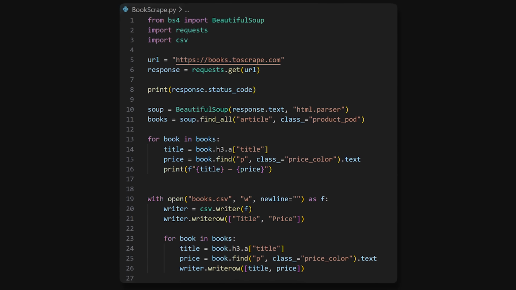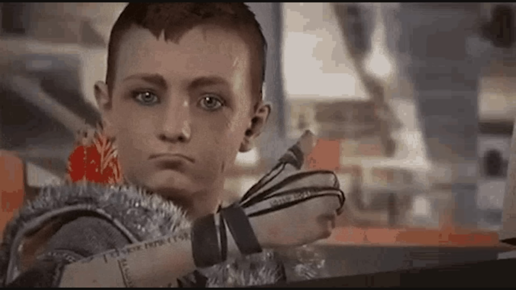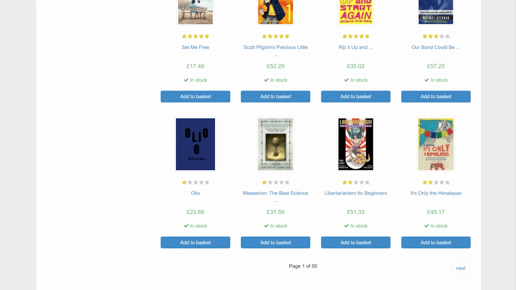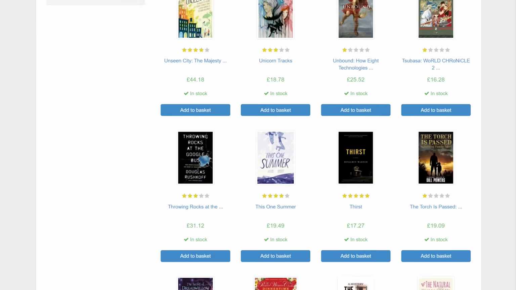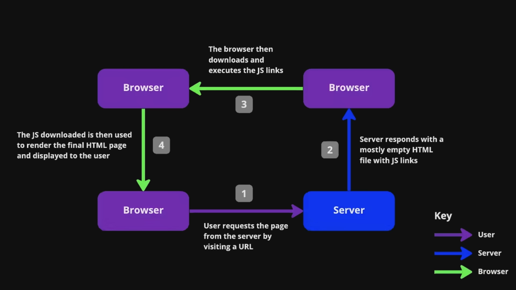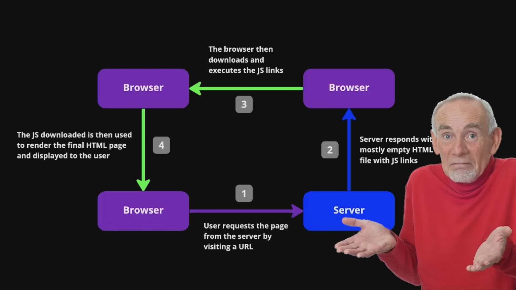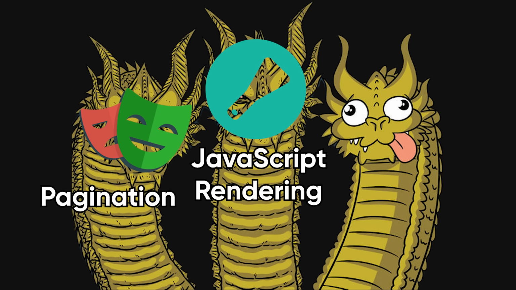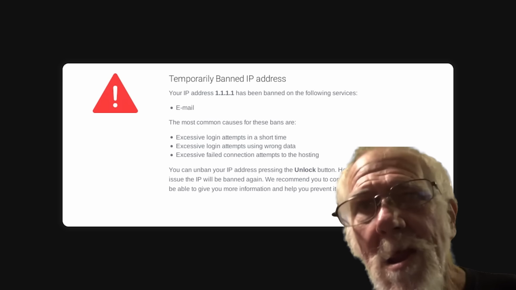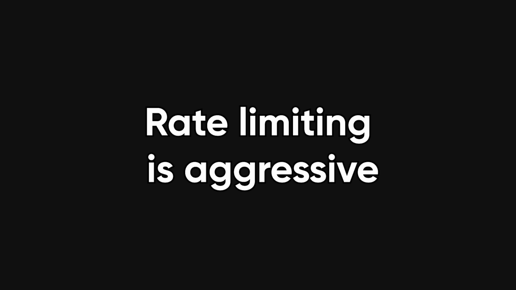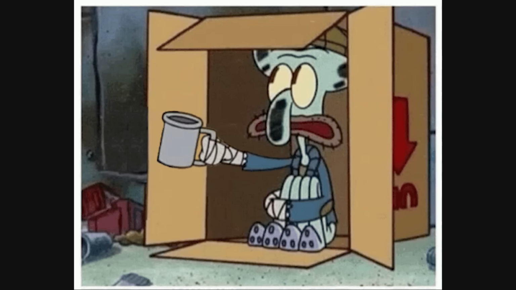Now, everything we just built works perfectly on a friendly site like this one. But when you take scraping into the real world, you're gonna run into 3 bosses. The first is pagination, when your data is spread across dozens of pages and you need to scrape all of them automatically. The second is JavaScript rendering, when the content you want only appears after JavaScript runs and your basic request can't see it at all. For those two, look into Playwright and Scrapy, and I'll leave links in the description. But the third boss is IP blocking, and in 2026, it is especially brutal. Sites have gotten significantly smarter. Rate limiting is aggressive, and a single IP address just doesn't cut it anymore.